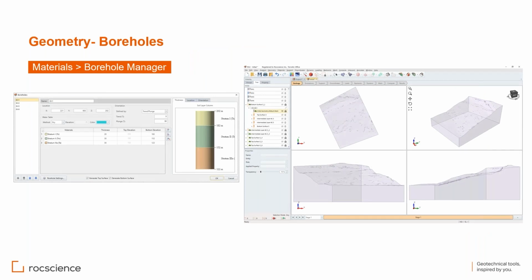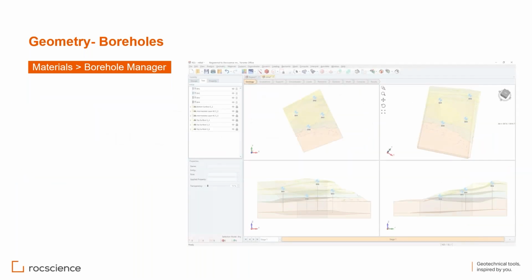When you have a raw volume, you can define different planes to cut your volume, to create your geology and make your 3D geometry. Or we have the borehole manager. If you have borehole data, you can bring it into the software, and similar to this example, when you have a raw geometry and your borehole data, the software is going to create a layered geometry for you. So this is another way of making a 3D model.